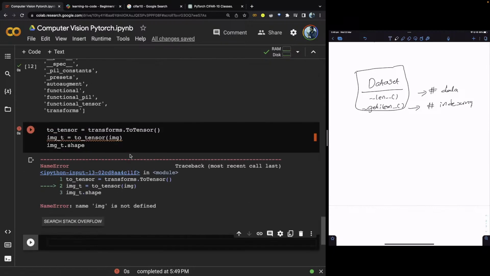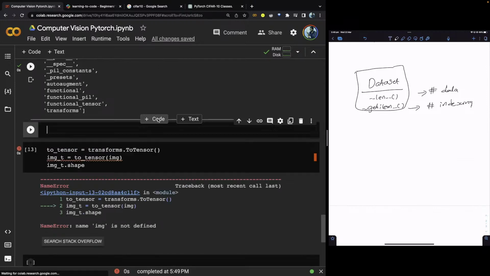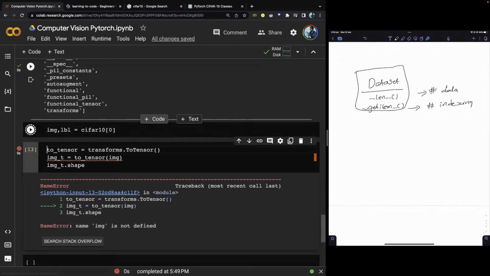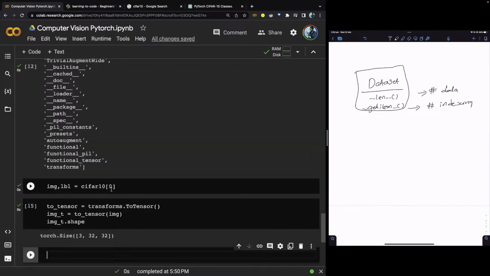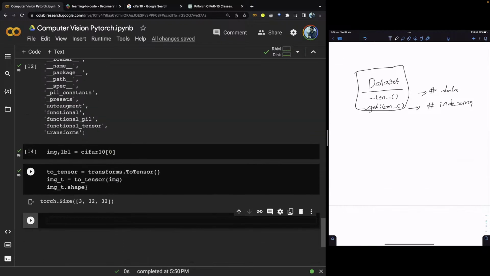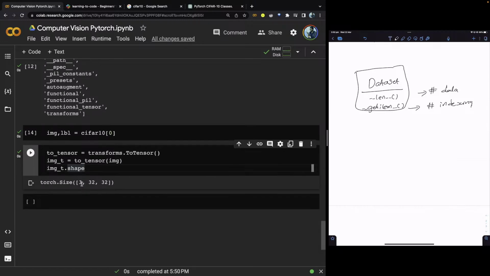Okay, so we need to create an image, class, sorry, or use label, c410 0. We are taking the first image and then we converted that to a tensor. Now we are getting shape 3 by 32 by 32, where 3 is RGB, 3 channels, and then height and width.